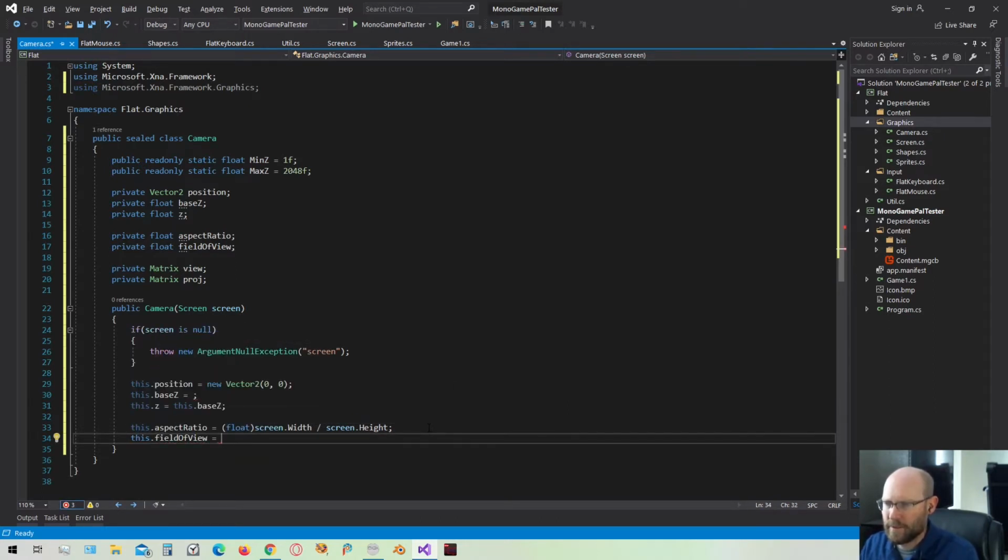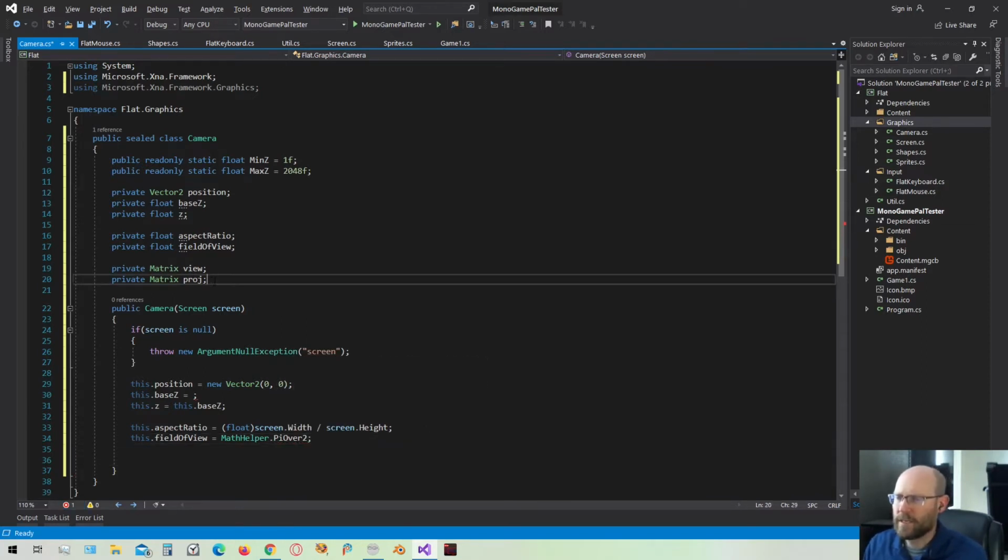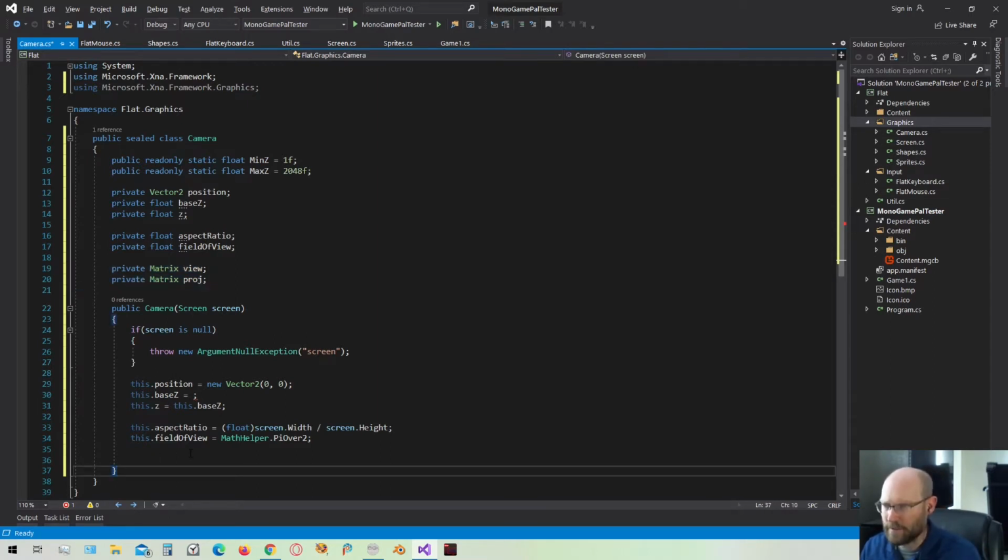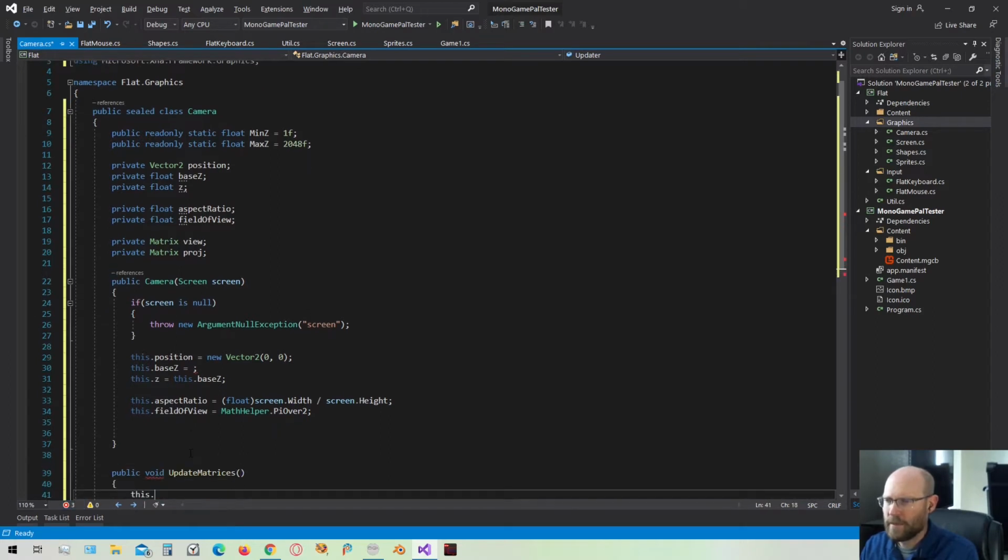This is simply going to be 90 degrees, and we can bring in the math helper, and we're just going to say pi over 2. The view and projection matrices, I'm going to create a separate function that's going to update those, because we're going to have to do it multiple times. But let's go ahead and make an update matrices, and we're going to take the view matrix, and that'll be equal to a look at, create look at matrix.